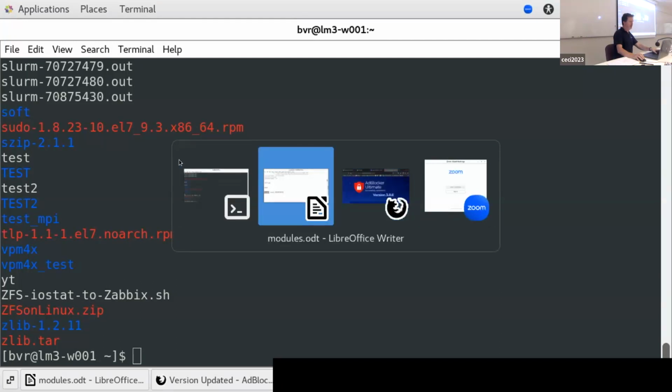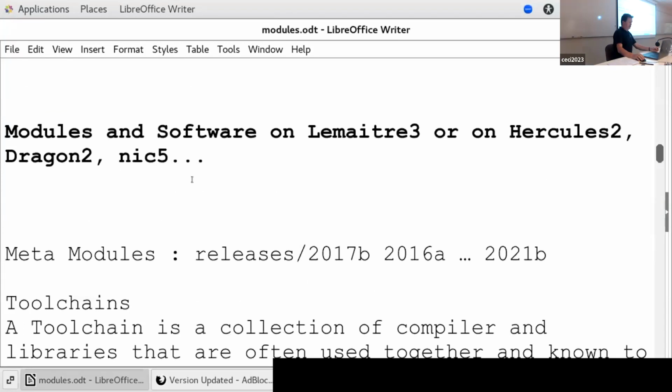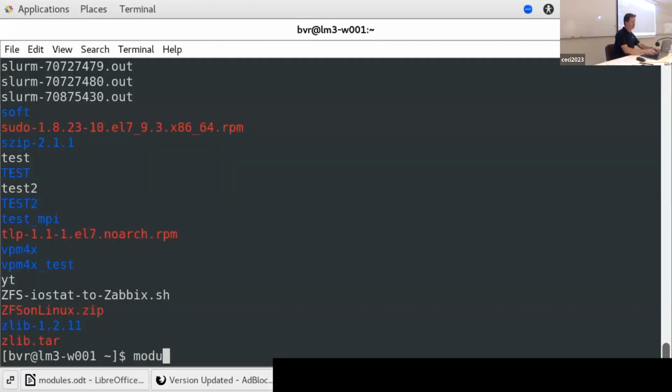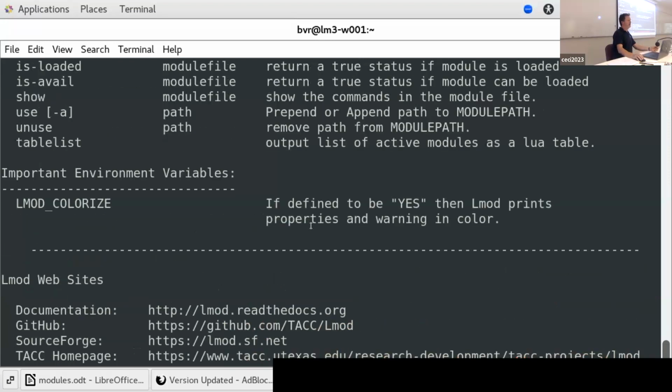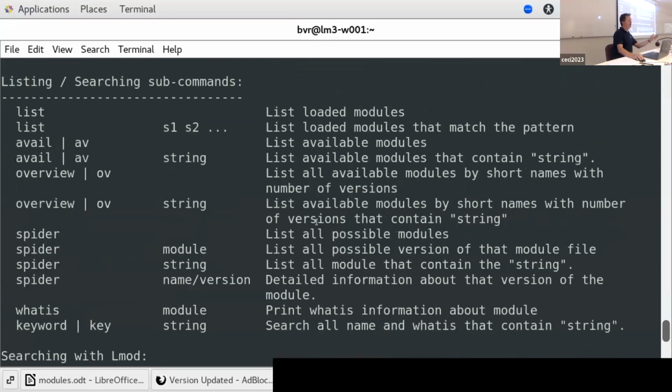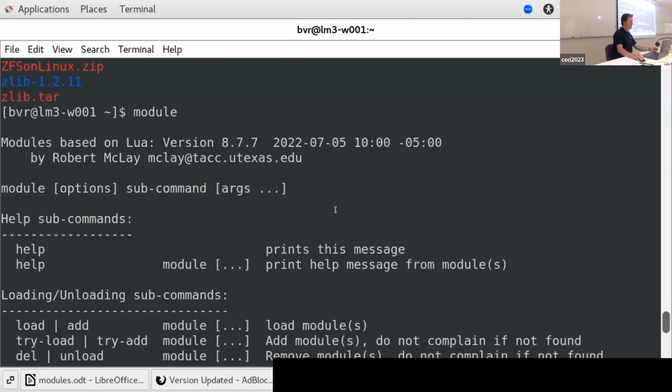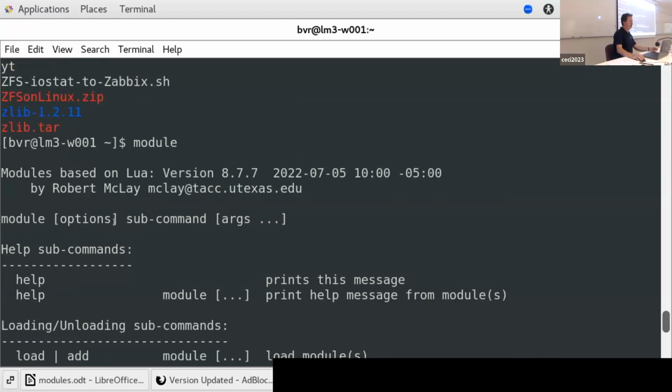So, what's a module? When you type module on the machine, you get a little help, because without any argument, a module is useless. So, module help, this is the default command, or module needs a subcommand. And we will see the main module commands and how the modules are organized.